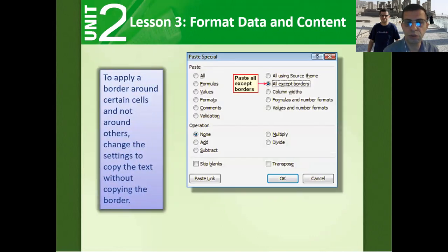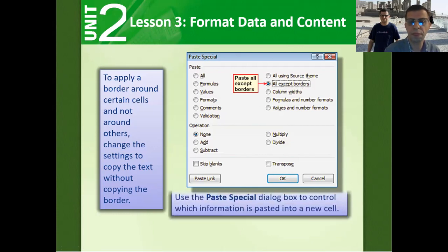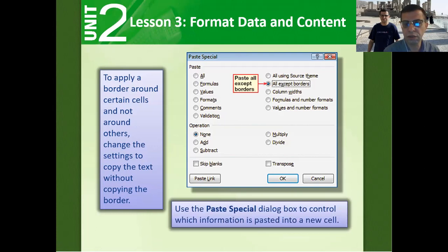To apply a border around one cell and not around others, change the setting and copy the text without copying the border. So in the setting you can copy everything except the border. Use the Paste Special dialog box, as you see above, to control which information is pasted into the new cell.